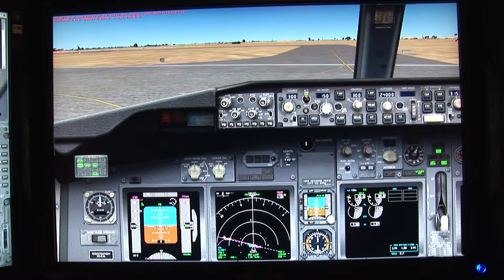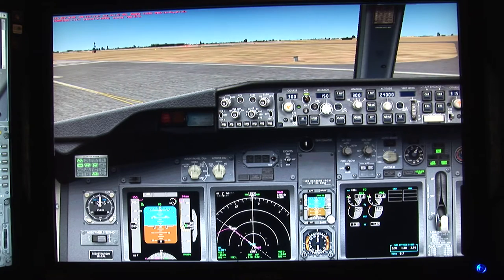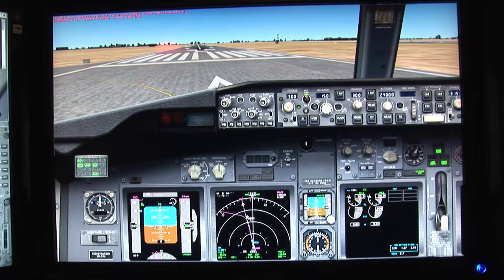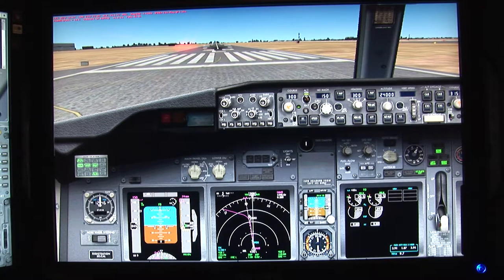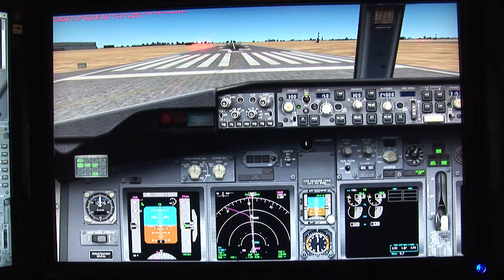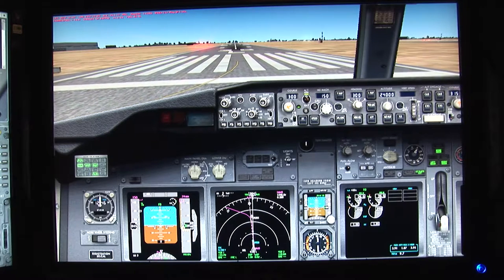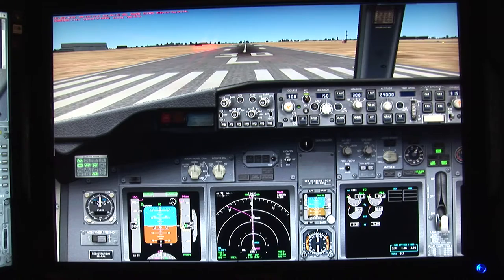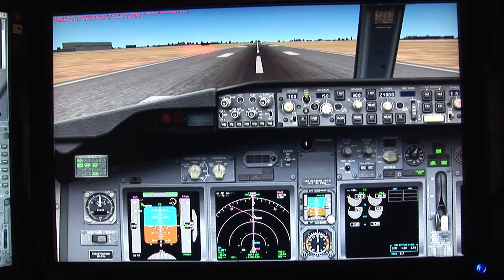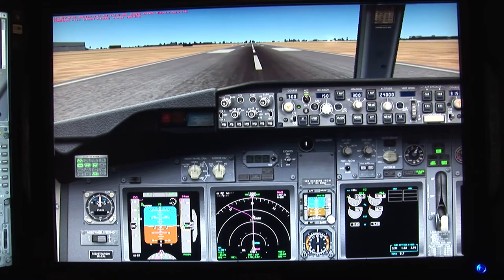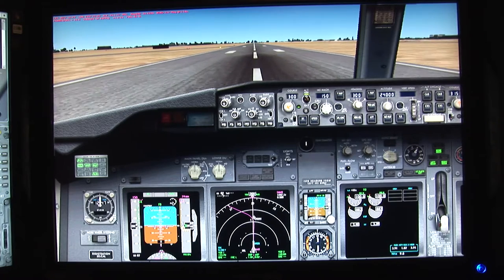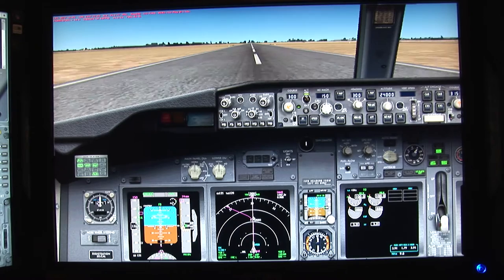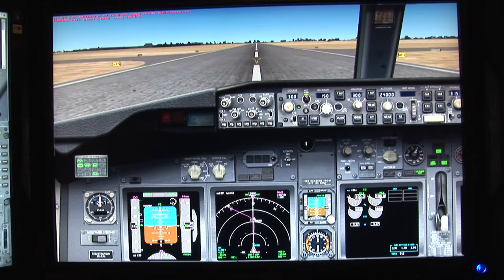Right, we have clearance, so let's move this 737 into position. Hopefully everybody in the back is sat down, strapped in, seats and tables in their upright position, etc., etc. All right, winding up now to 40%. There we are. Push the TOGA, takeoff go-around, and full power, and off we go down the runway.